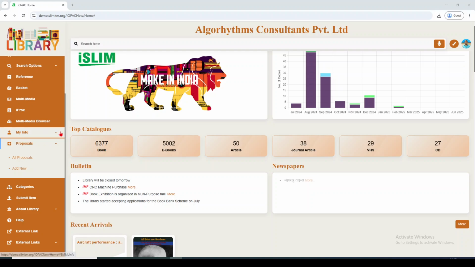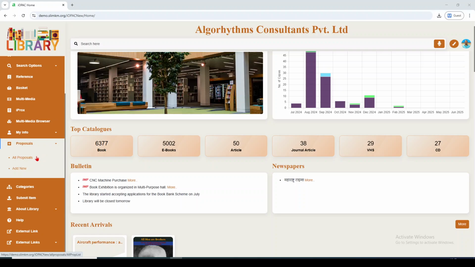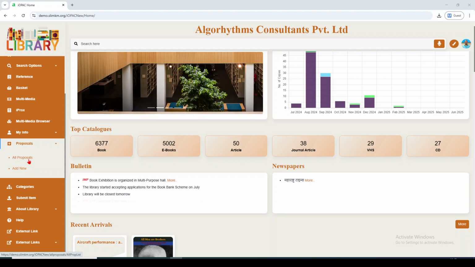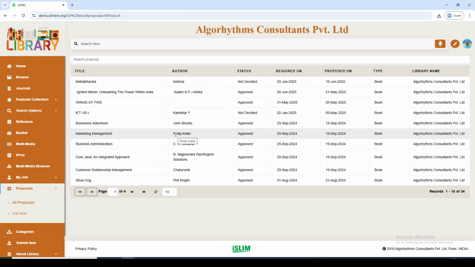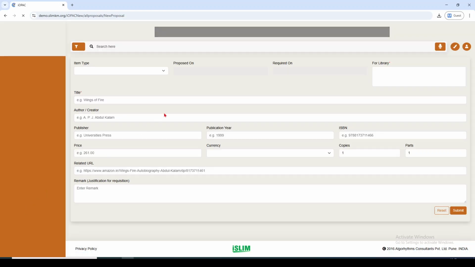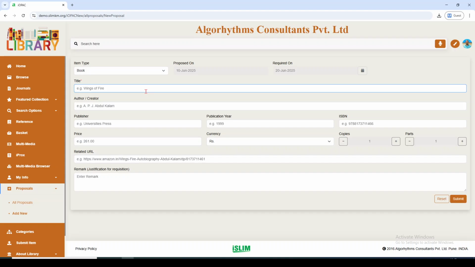The next menu is Proposal, which consists of two submenus. All Proposals and Add New. All Proposals displays all the proposals submitted by various proposers, along with the item details for each proposal. To create a new proposal, click on Add New. For example, let's add a proposal with the following details.